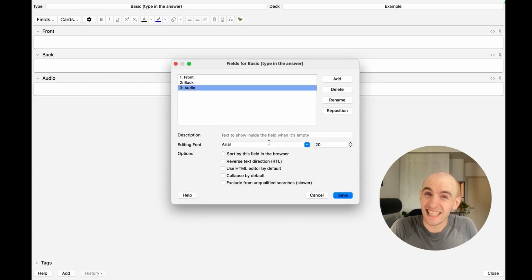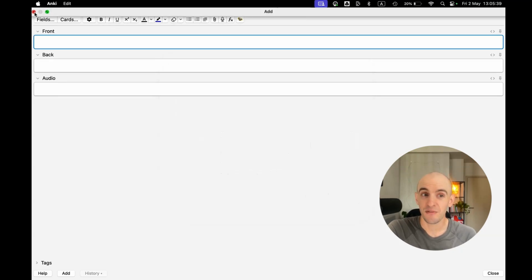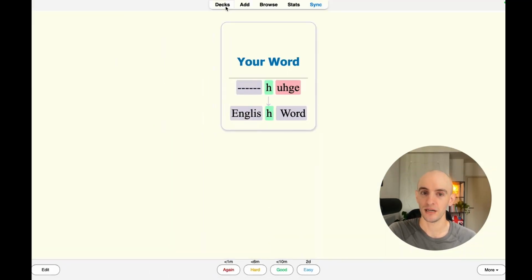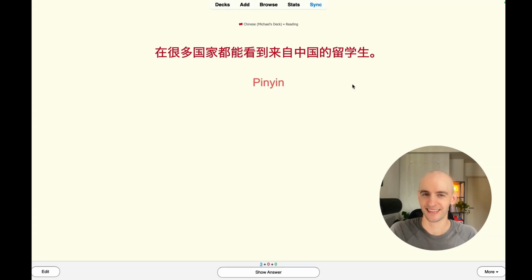I'm not really going to get into this in this video because this is more of a beginner introduction video to Anki. But if you want to get more advanced, you can play with these fields and add more of them too. Just to give you a quick example of how this might work. On my Chinese deck, I have 3 fields, actually 4 fields.